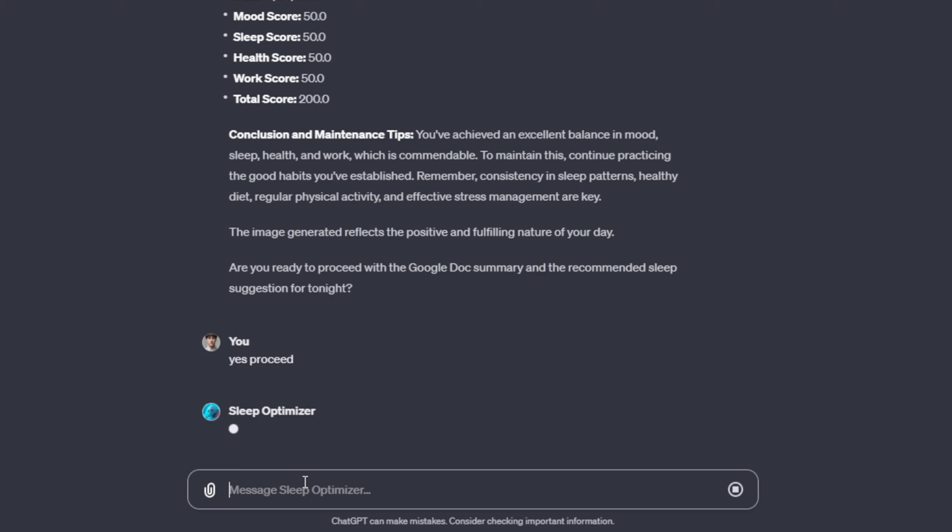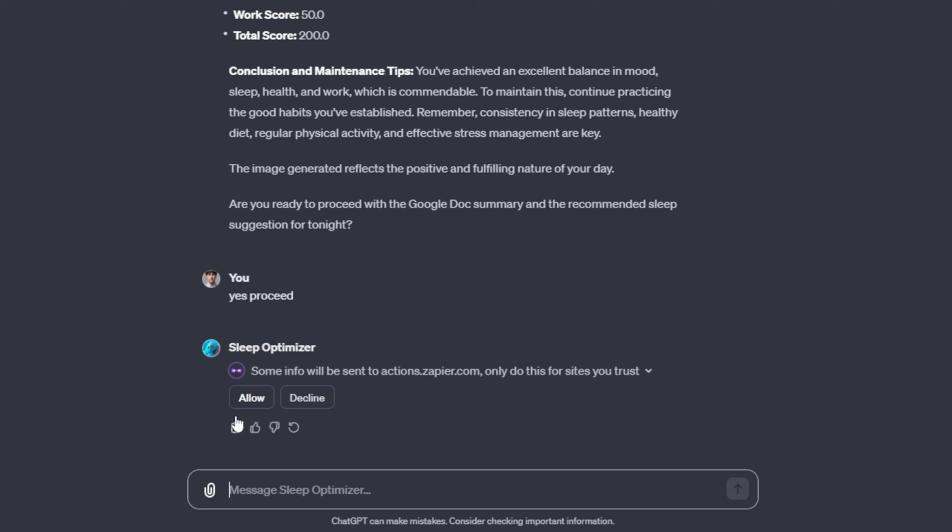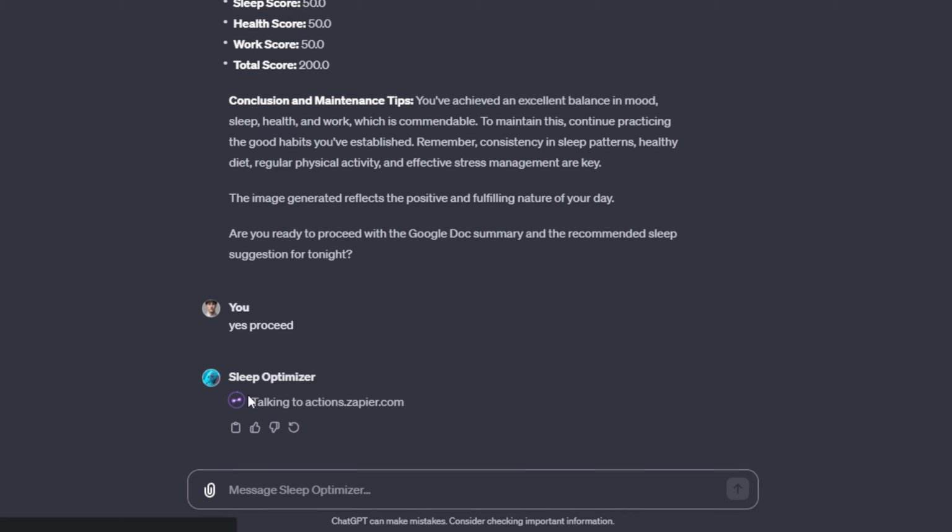I love only telling ChatGPT yes, and then having it do a bunch of stuff for me because I built it in the back end. In order to get started, now our APIs are going to work. It says start in action. I'm assuming we're going to have to hit allow here soon in order for Sleep Optimizer to talk to actions. And yes, if this pops up where we can allow or decline, obviously we want to allow.